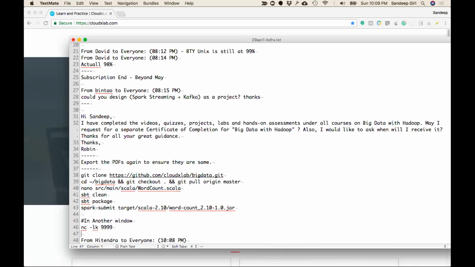Okay, so this one goes to cd bigdata. Then you say checkout, and checkout means it overrides the local changes. Okay, please keep that in mind. And git pull origin master brings the fresh code from the remote. All right.